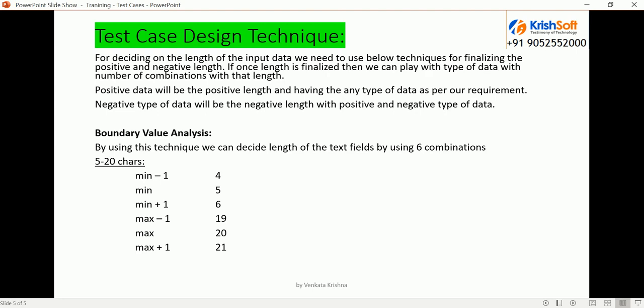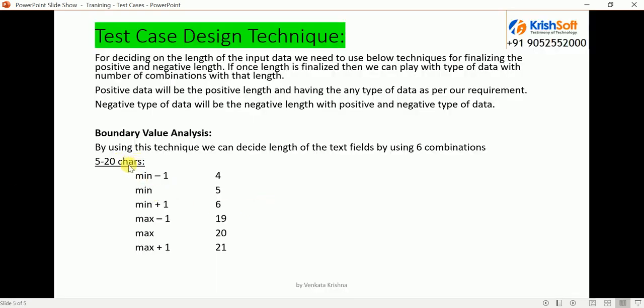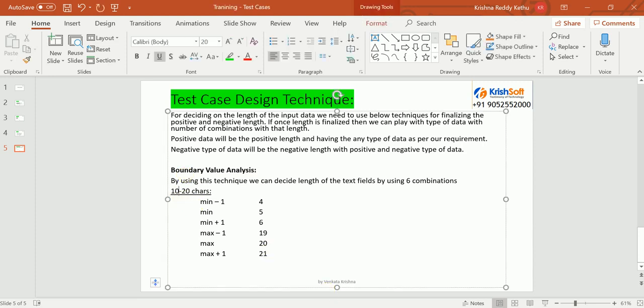We need to apply this. So 10 to 30 characters. 10 is my minimum, and 30 is my maximum. Based on this technique, we are going to get 6 test cases. Minimum -1, minimum, minimum plus 1, maximum -1, maximum, maximum plus 1. These 6 test cases we need to write.